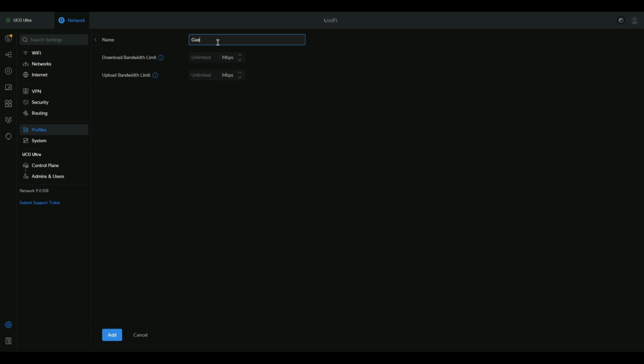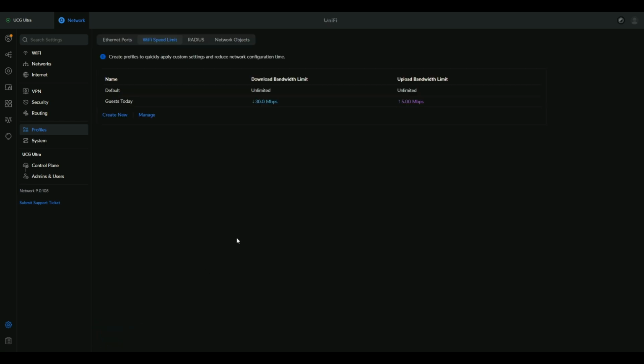So let's do guests today, and I want to give them 20 megabit upload and 20 megabit download. You know what, let's make the upload 5 megabits only and download 30 megabits and add. Now this is just a profile, it doesn't mean it will be active until we use it.